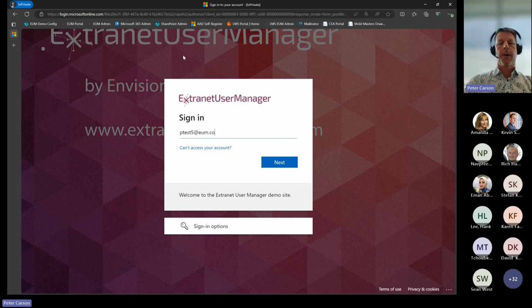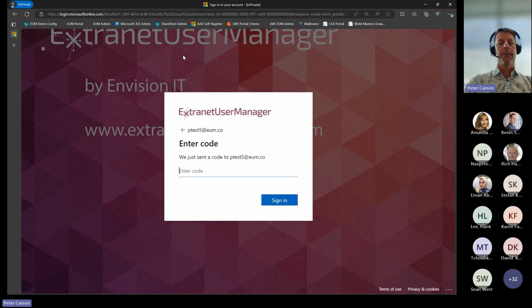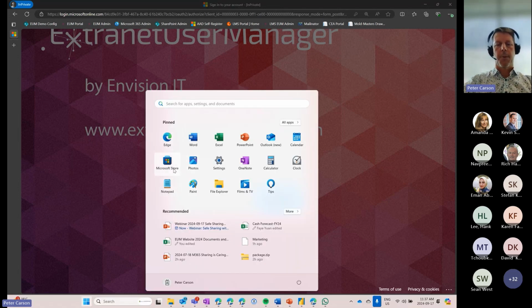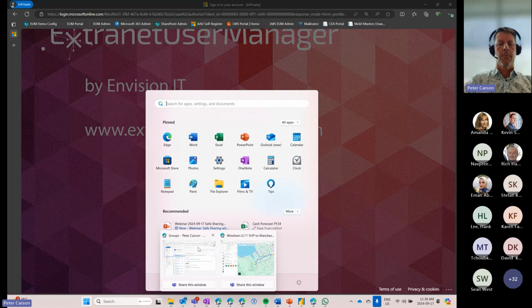So the ptest5 at um.co is a test account that we have. Now, it's not associated with a Microsoft account or a Microsoft 365 organization, so it's using what's called a one-time passcode. The person signing in gets emailed a passcode to then provide access instead of a password. It's much easier. I'm actually a big fan of what Microsoft's done here.